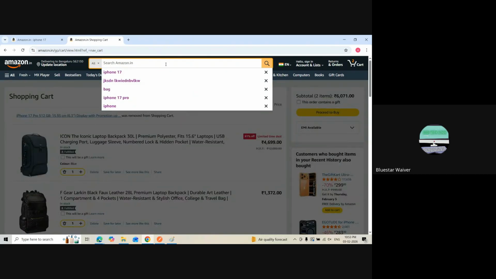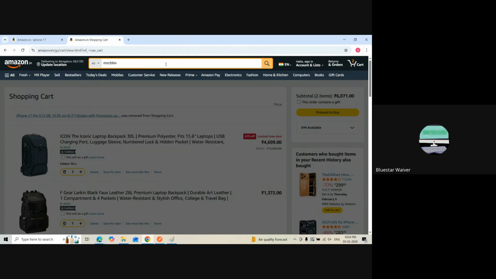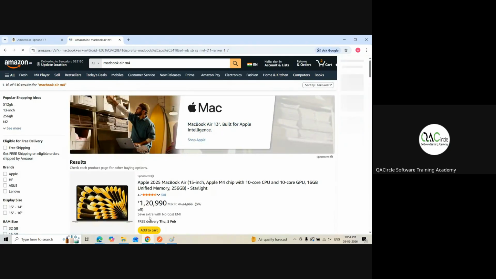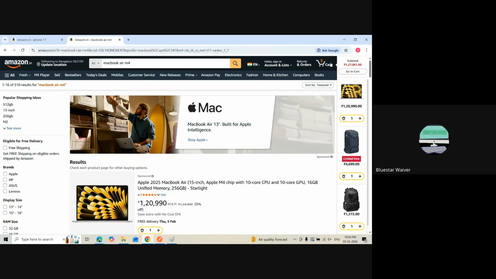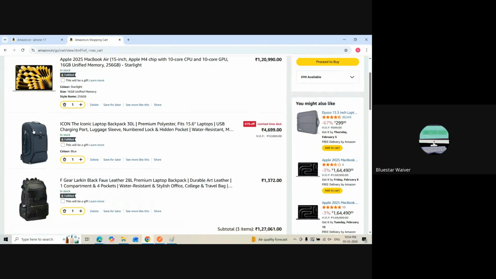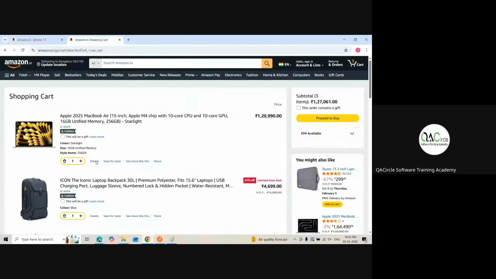I'll search for, let's say, MacBook M1. Here, add to cart. Now I'll go to my cart page. Now I'll see whether MacBook is there and also what I have added previously. Okay, got it? Yes, sir. So this is also a system flow, more than one integration test.